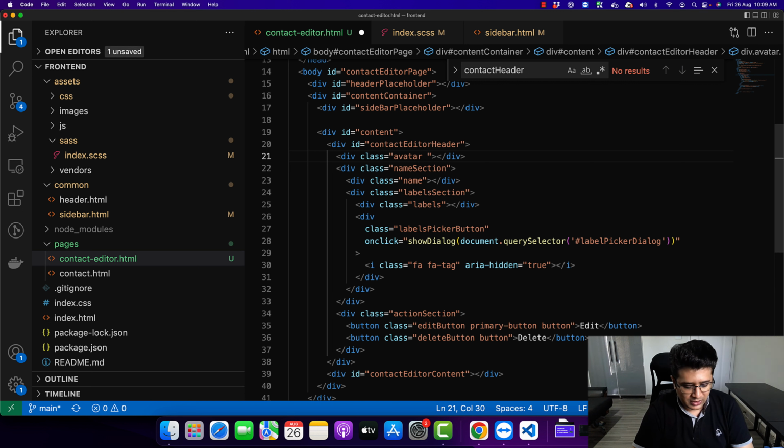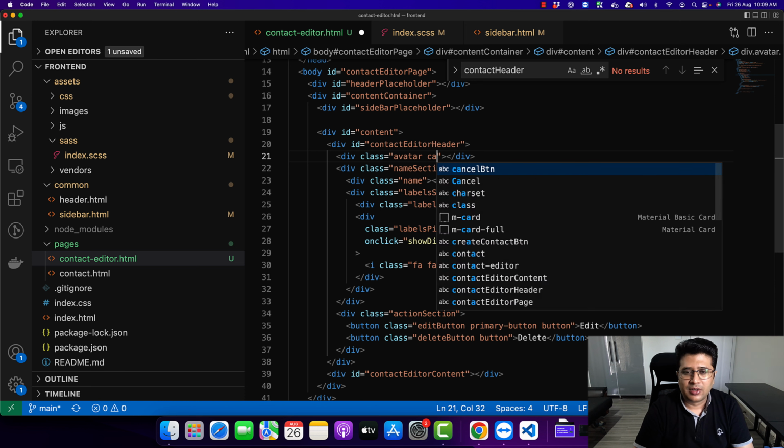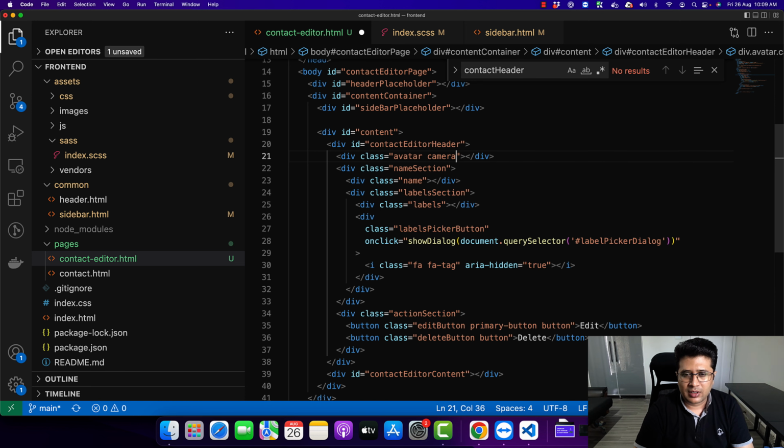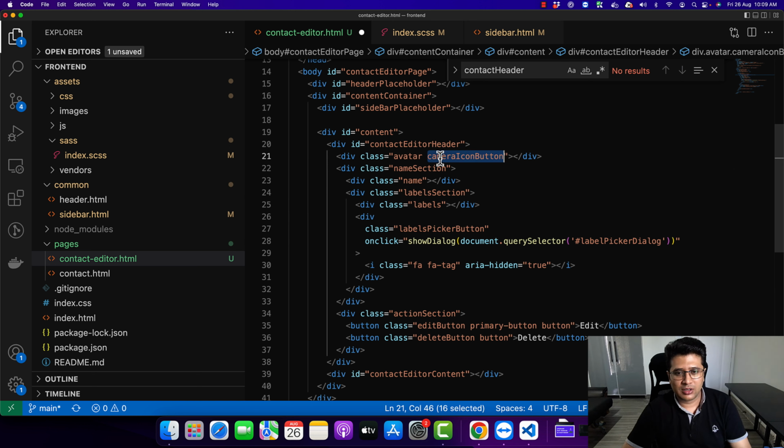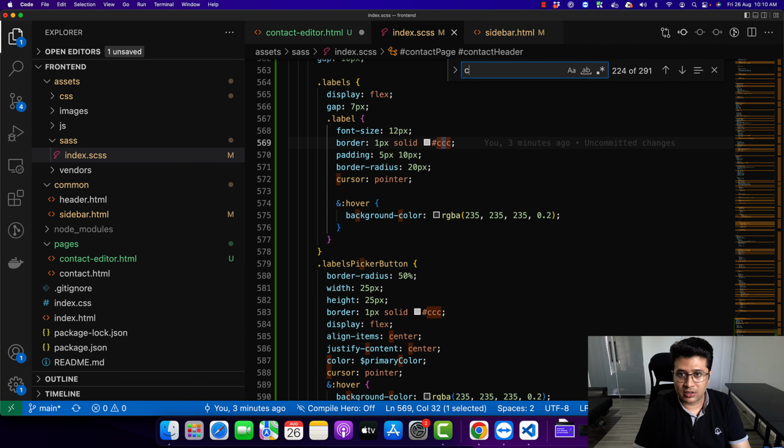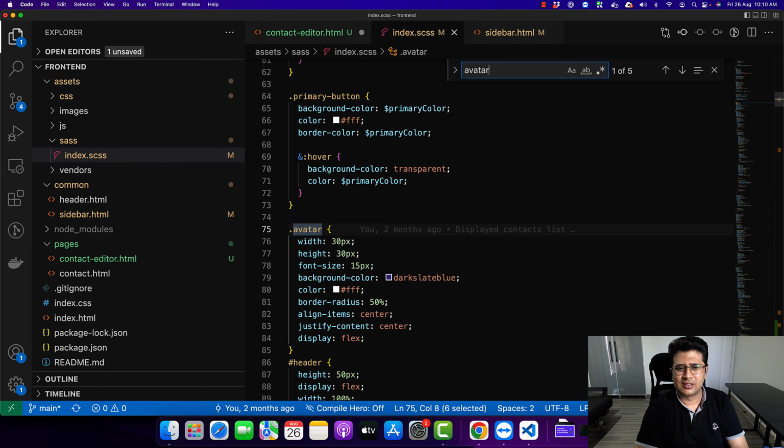I can add another class that would be camera icon button. You can call it whatever you want. So I will now search for the avatar, and then I will style this. I will style the avatar with the class name camera icon button. So let's search for it. Search for avatar. Okay.